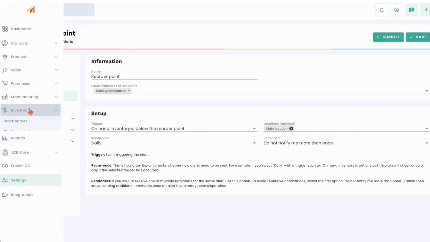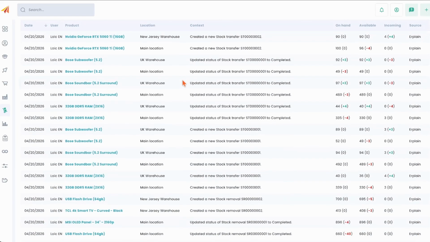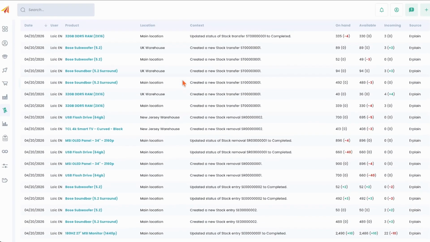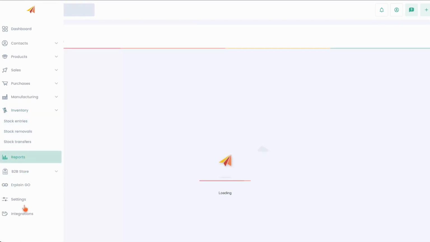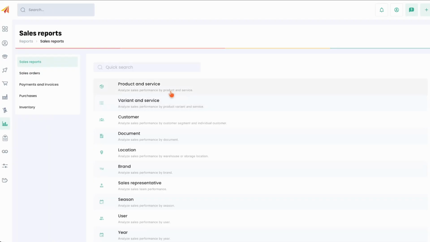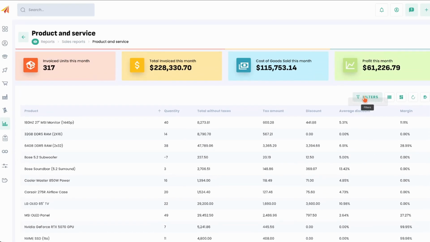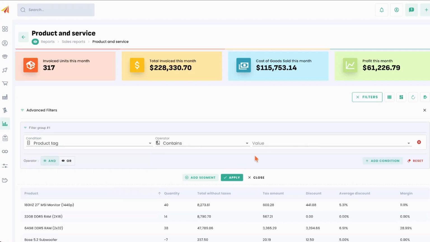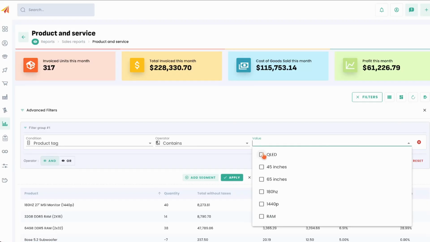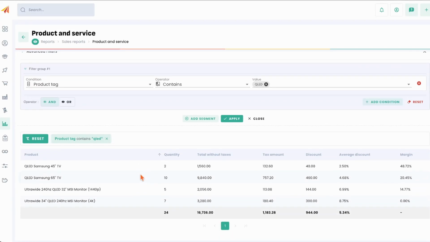Inventory logs give you a complete history of all stock movements, including user actions, dates, products, quantity changes, and their source, whether it comes from Erplain or a connected app. To support your decision-making, Erplain offers detailed reporting tools. Reports include quantities sold, total revenue, taxes, and most importantly, margins, key to ensuring profitability. Reports are customizable, with a range of filters to help you analyze what matters most to your business. For example, use product tags to drill down into specific product categories.